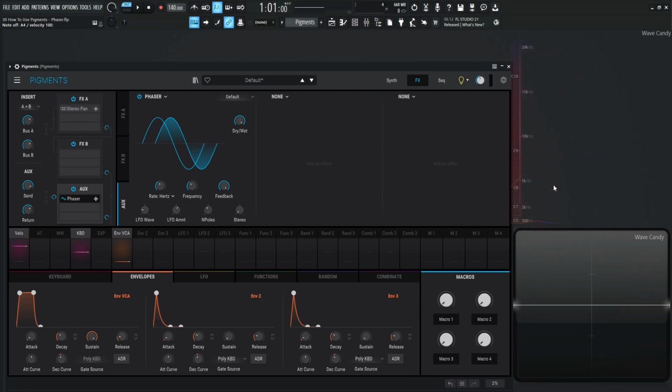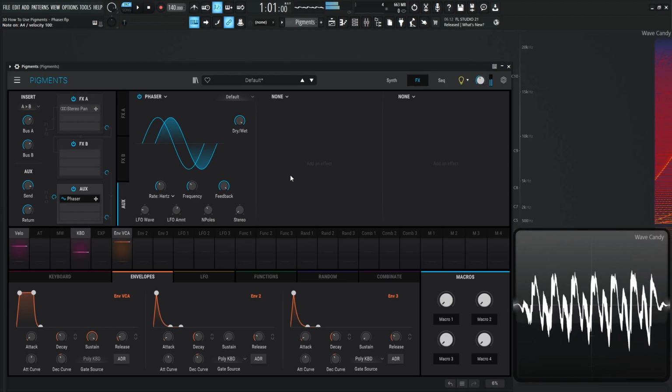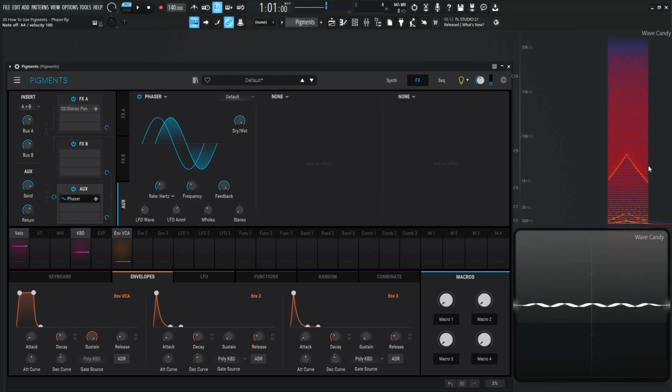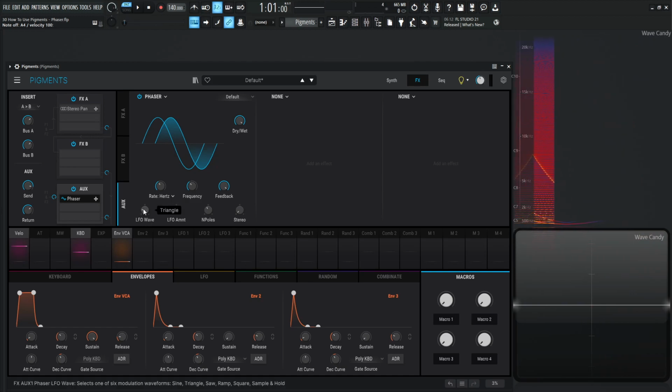So this feedback knob here is kind of interesting because once the signal gets split and part of it goes to the all-pass filters, this feedback is coming out of those all-pass filters and getting fed back into the beginning of the all-pass filters, which is basically creating a tighter Q or more of a resonant sound. That's why we see it as a resonance here on our graph, this triangle shape right here. And it's a triangle shape because on our LFO wave, triangle is selected by default.